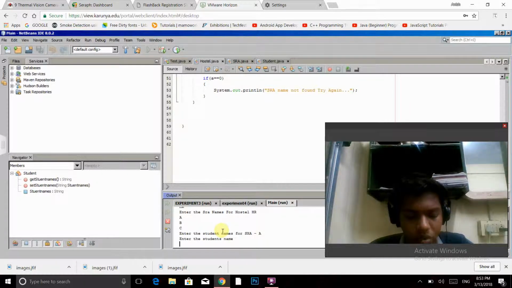Enter the student's name, and I'll be giving the student names as A1, A2, A3. Then enter the student's names of the second SRA. Here, for the second SRA, I'll do B1, B2, B3. Then the third student.